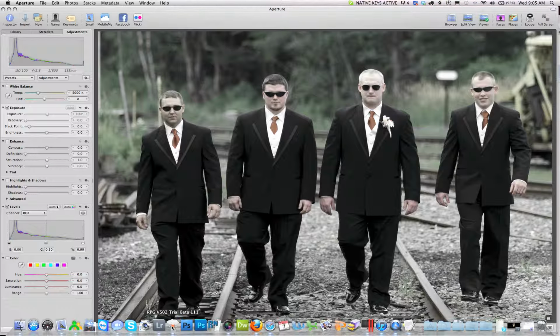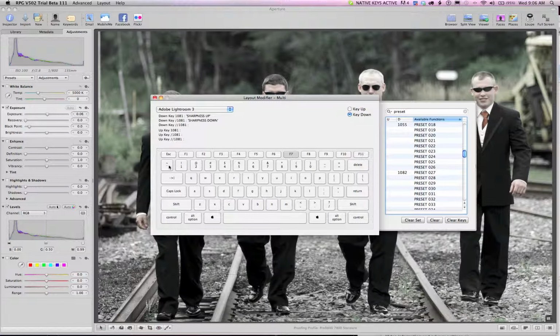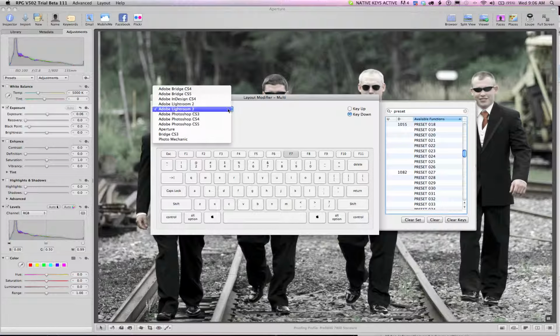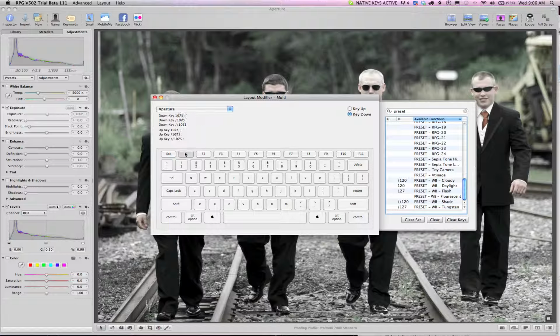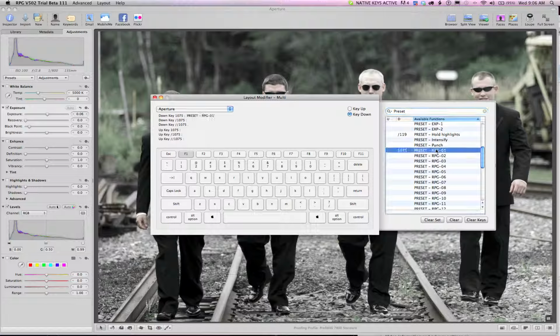So we're going to go into the RPG application, and we're going to go up to the advanced menu, and we're going to select the layout modifier for the native keys, because for this demo I'm using my native Mac keyboard to drive Aperture. So I'm going to select Aperture here in the drop-down menu, and I'm going to go ahead and select the F1 key. For F1, I'm going to just do a search for preset on the right hand side, and what you're going to see is that all of my presets have shown up. So if I select preset 1 here, it's going to grab the first preset in that folder.